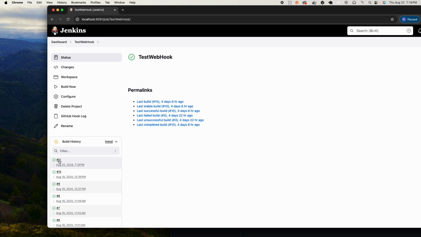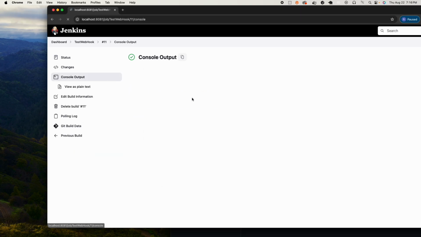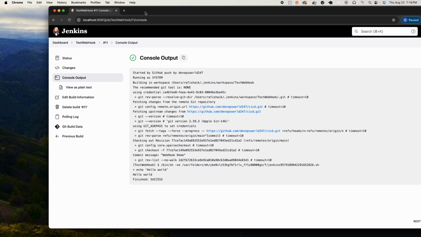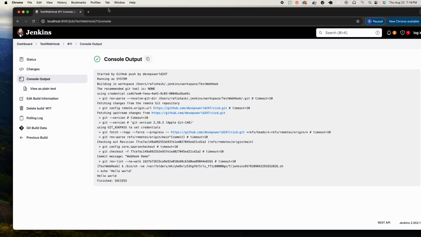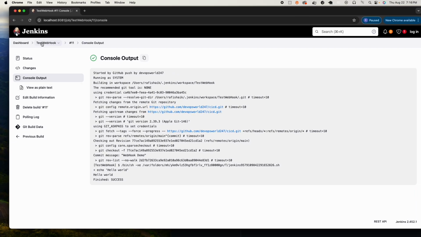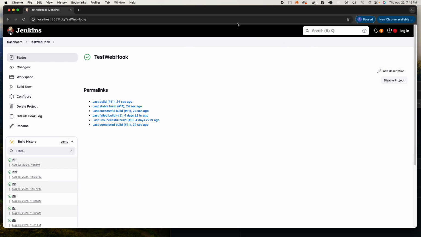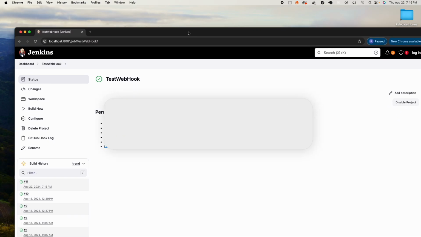Okay, let's see the console output of this one. So, hello world, and it got triggered from this particular repo. So folks, I hope you liked the demo. This is all it is. You can set up webhooks and practice all kinds of CI/CD pipelines with various plugins. You don't need to go into a cloud setup or waste money setting up a public facing URL to get started learning about CI/CD or Jenkins.